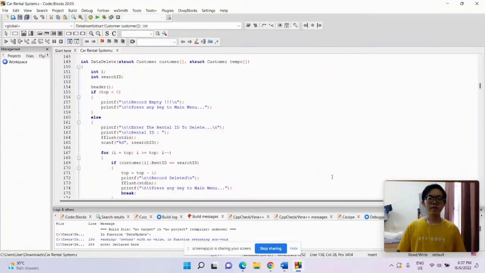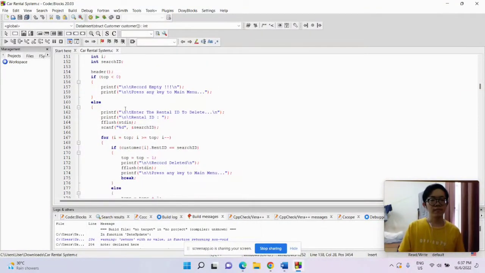Hi everyone, my name is Ortek Singh and my matric number is CD20097. And today I want to talk about the data delete. First, the header has used an if-else function. If top is less than 0, it will print out record empty and press any key to the main menu. Else, it will print out enter the return ID to delete.